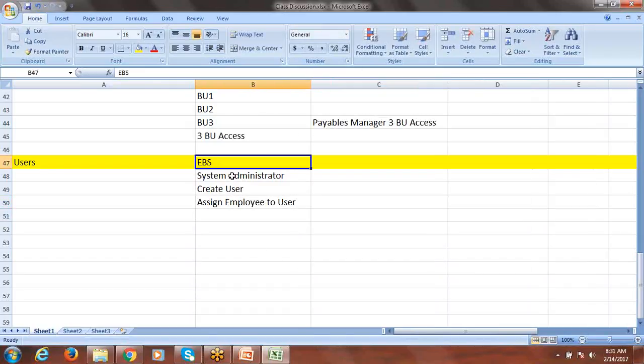So in EBS, we have an application called System Administrator. By using the System Administrator responsibility or application, we can create the user, and that user we have to map with a particular employee. That's how it works.